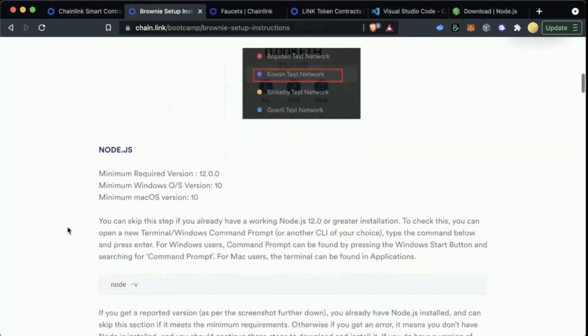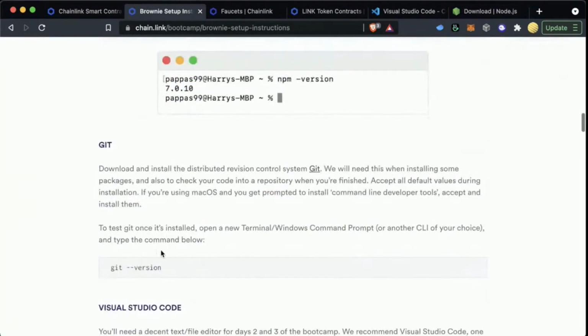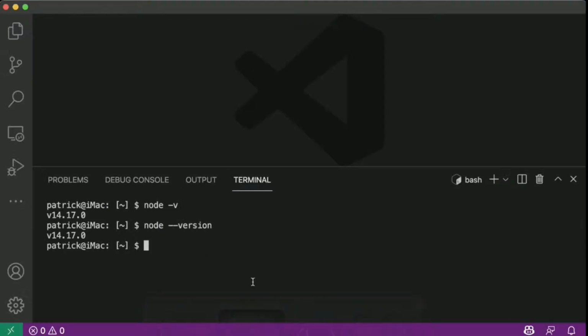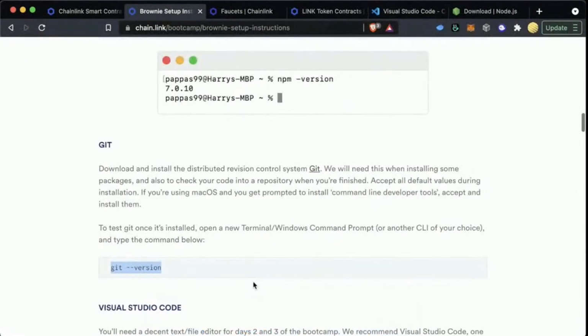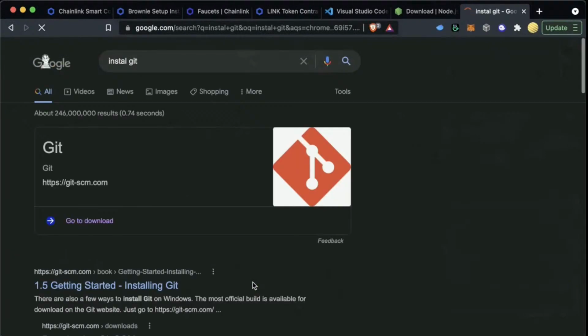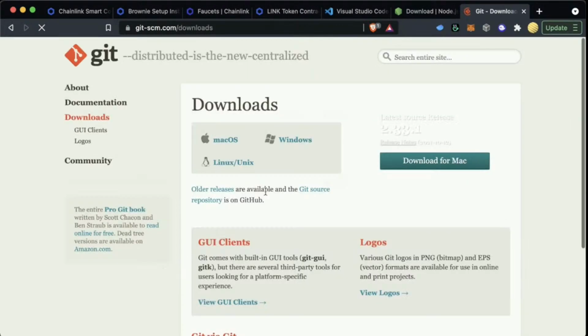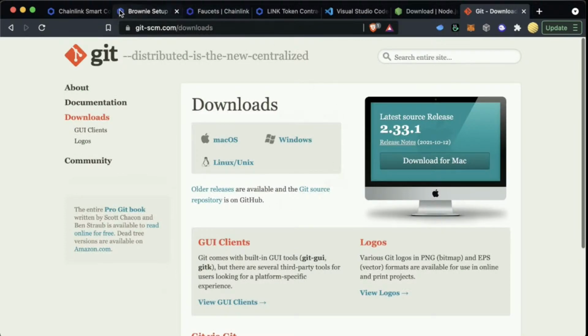After that, you're going to need Git installed. You can check that with git --version, like that. Install Git. Yes, I know, bear with me for those of you who already know how to do this. It'll look something like this. This page will teach you how to download Git.